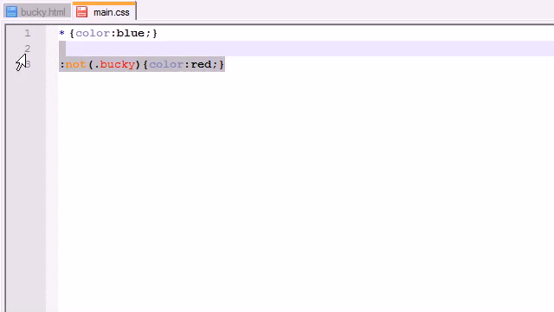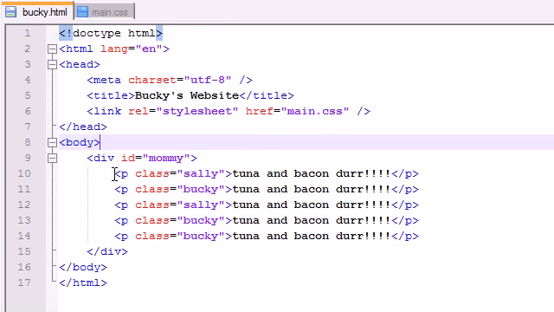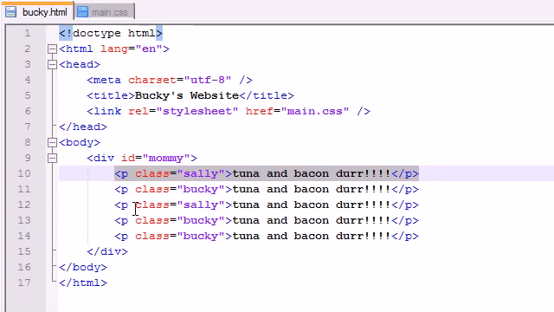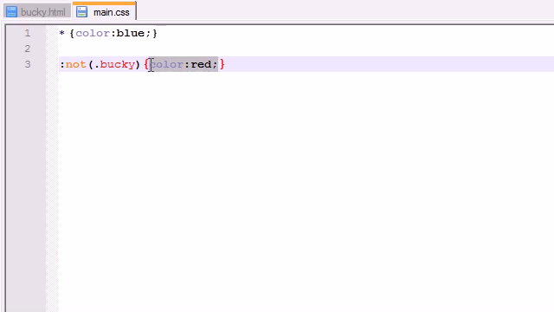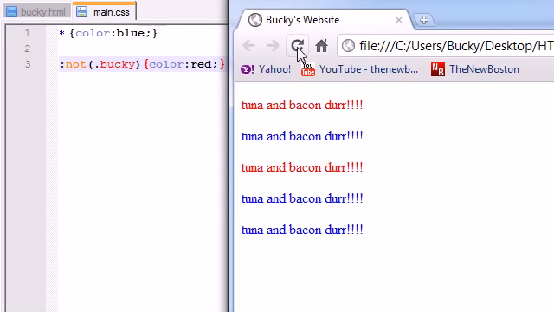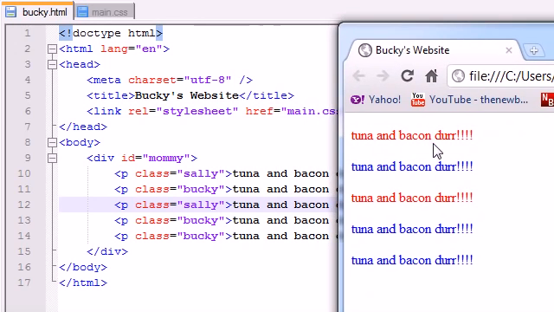I pretty much made a negation class, and what this is saying is, okay, color our entire website blue. We got that done. Now, everything that is not in the class Bucky, color red. So if you look, what's not in the class Bucky? Well, Sally isn't in the class Bucky, and this Sally isn't in the class Bucky. So those things we say, okay, color red. So let's go ahead and refresh this, and if we do that, we can see that these paragraphs indeed got colored red, because the only thing in this website that wasn't in the class Bucky was this first and third paragraph.